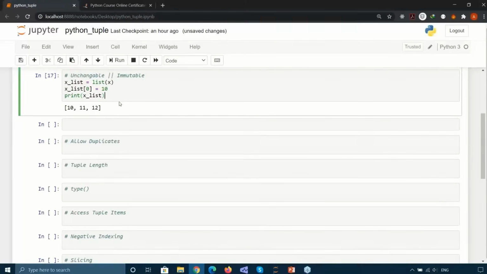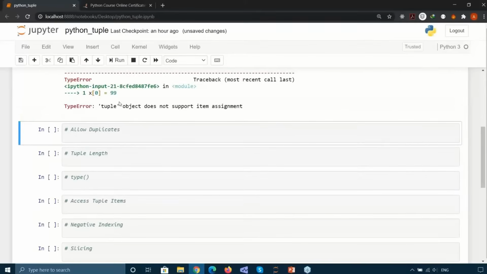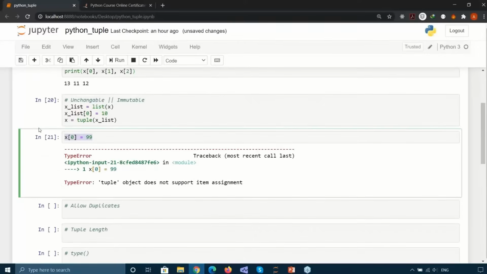And now if I want to convert it back to a tuple, I can just use tuple of x_list, and I get that. If I want to assign it to x, I can't change the values, but I can change it inside a copy of the tuple and then convert that copy to a tuple and assign it back to the variable. So that's really possible. Now there are other ways of doing this as we'll discuss later on, but you can't actually change the values. If I want to change it again, let's say 0 equals 99, I get the same error. So you have to really be cautious about it.